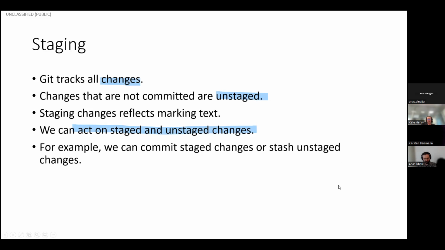Usually you have to stage changes before you commit them. So you stage whatever you want to commit, which could be a subset of the changes that you have right now, and you can commit them. Or you have unstaged changes that you want to throw away, then you're stashing them, for example. It's called stashing. It's when you remove changes.